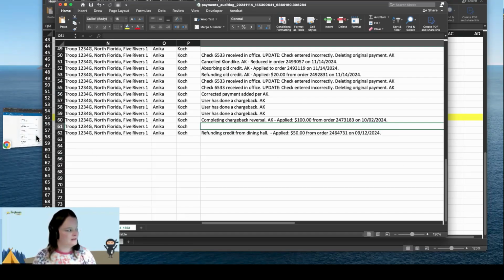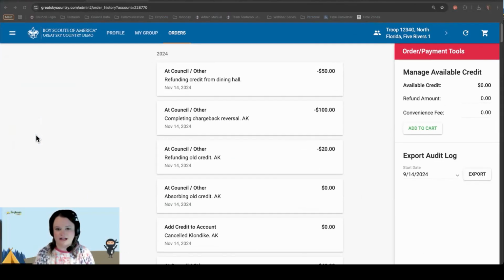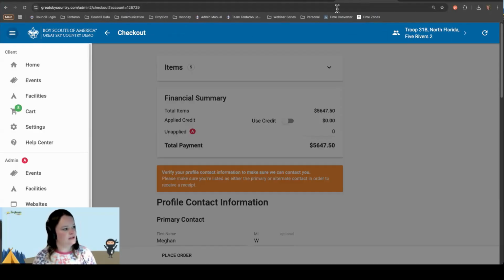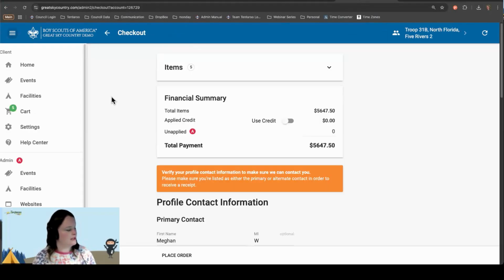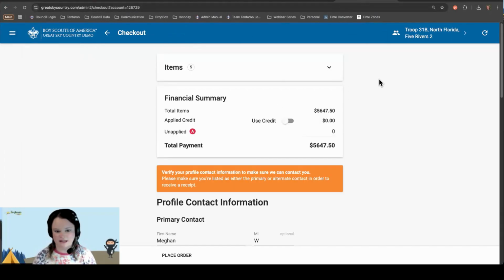All right. So that is how to use the credit convenience fee in managing the previous orders. So now I'd like to take a few minutes here to focus on the cart itself. So I am going to go into a group that has some items in the cart and just talk about that for a minute here.